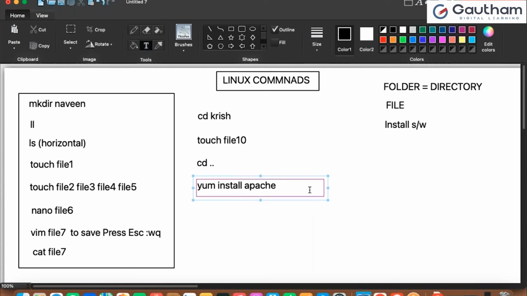And are you observing one thing over here? I'm changing the package name, but am I changing yum install? No, yum install will remain constant over here. Yum install will not change. Whatever package you want to install, you have to give that package name. Only package name will be added over here. Yum install will not change. So yum install is the command to install over here.